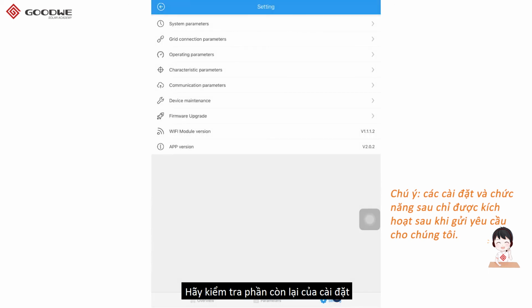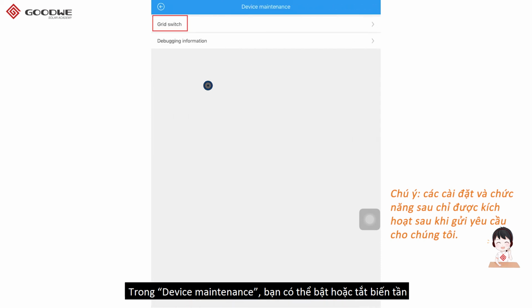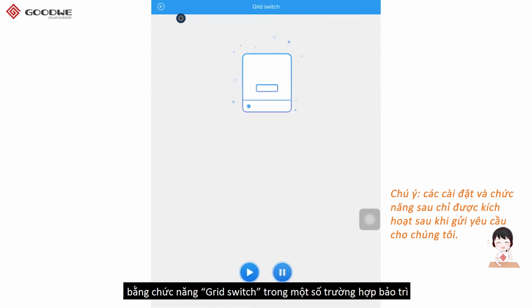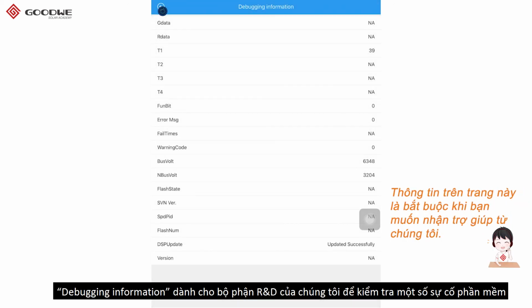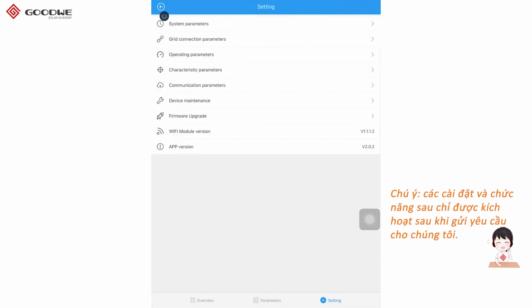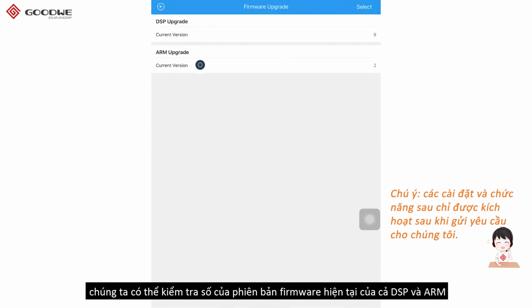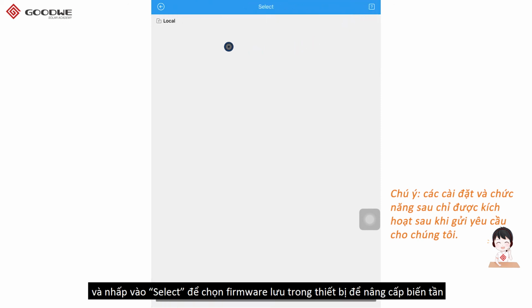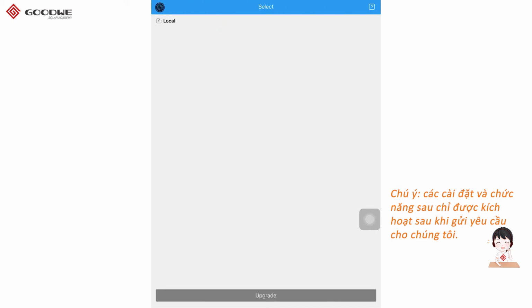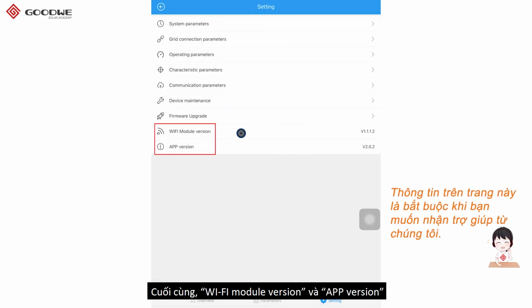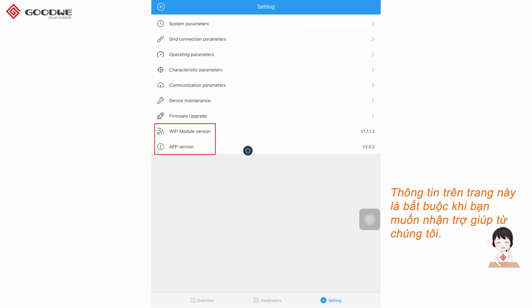Let's check the rest of the settings. In device maintenance, you can turn on or off the inverter using the grid switch function in some maintenance scenarios. Debugging information is for our R&D to check some software problems. In Firmware Upgrade, we can check the current firmware version number of both DSP and ARM, and click Select to choose a firmware stored in the device to upgrade the inverter. At last, Wi-Fi module version and app version are normally important when we do the troubleshooting for you.